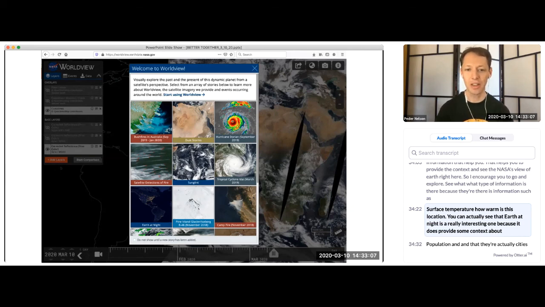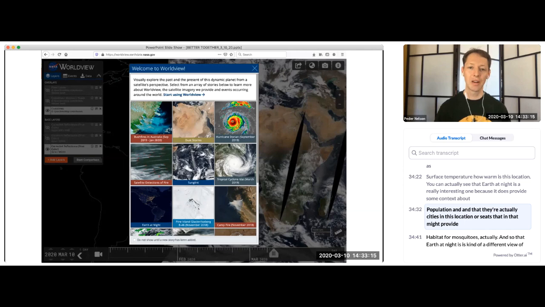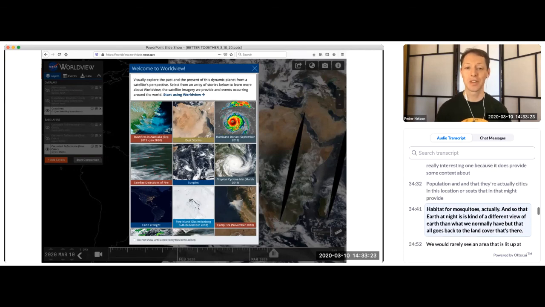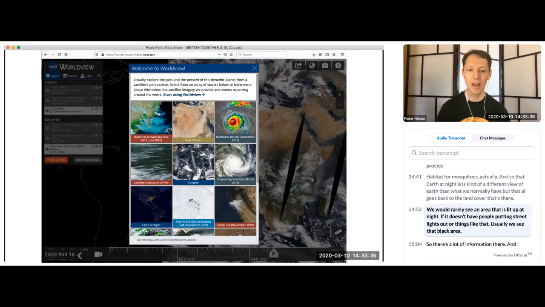You can actually see that Earth at night is a really interesting one because it does provide some context about population, and that there are actually cities in this location, or heat that might provide habitat for mosquitoes. And so Earth at night is kind of a different view of Earth than what we normally have. But that all goes back to the land cover that's there. We would rarely see an area that is lit up at night if it doesn't have people putting street lights out or things like that. Usually we see that black area.